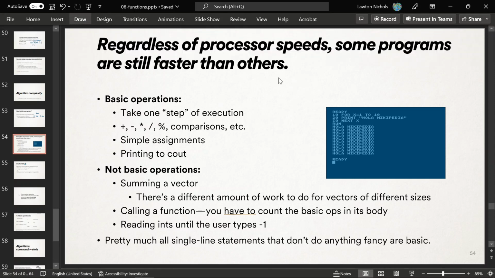But let's count the basic operations in these 2 lines of code then. So int x equals y times 2 plus z. Something like that. So that's one line, and then we can do cout x. So those are my 2 lines. Let me bring this over a little bit. Let's count the basic operations in those 2 lines.